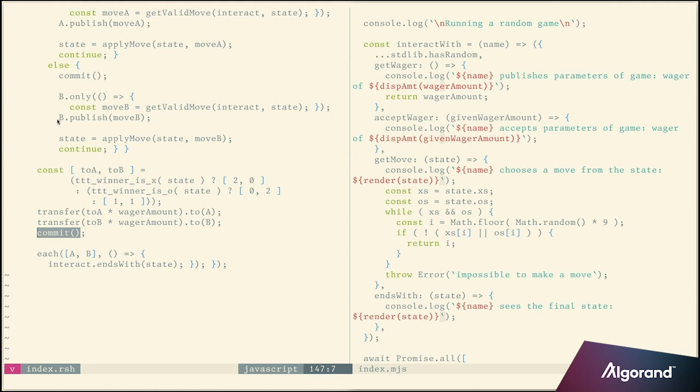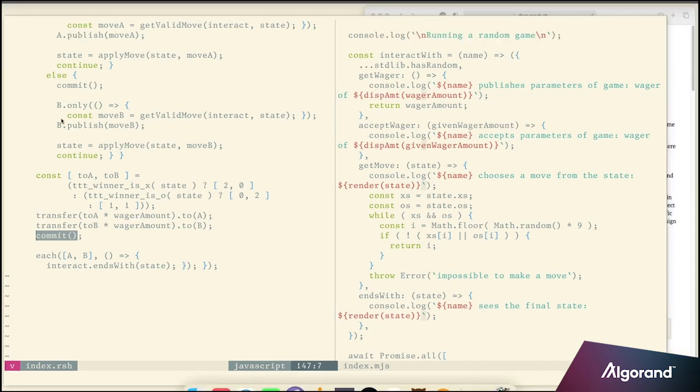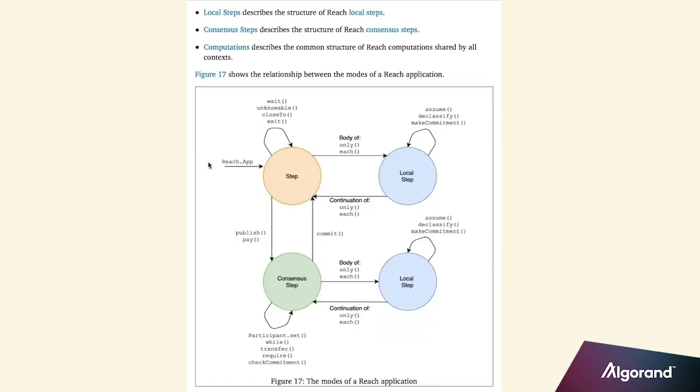So every time you do a publish, it transitions into the consensus code. We call these things modes. Let me just show you a little picture. Your program starts in what we call a step state. In a step state, you can run an only thing, and then only you can do interactions. Then you can do a publish or a pay and move to a consensus step, where you can do things like whiles, transfers, and so on. And then you can move back into step when you call commit.